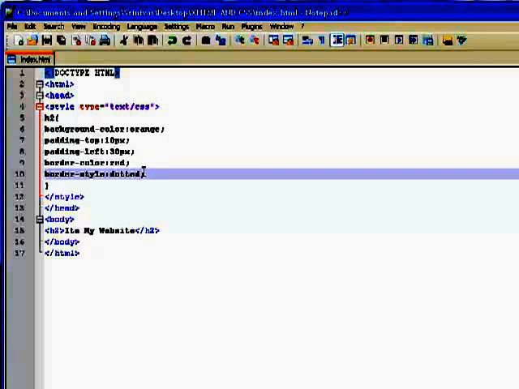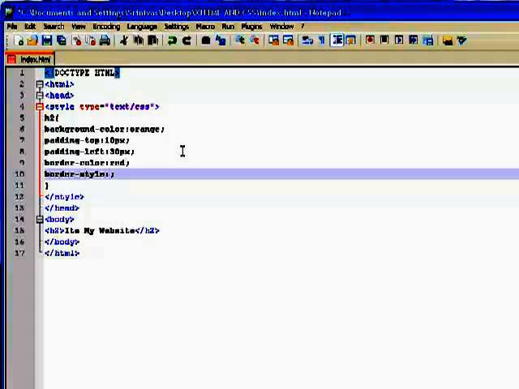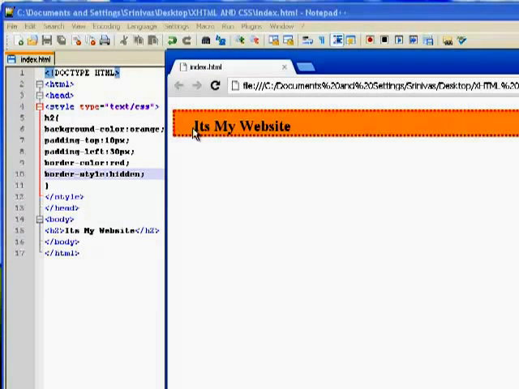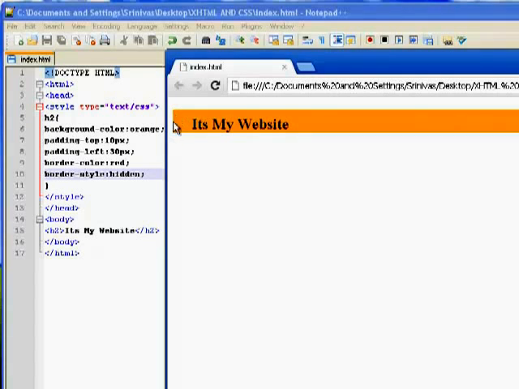And we have seen what is solid. We can also have hidden. For example, if I say hidden over here, now see how my browser looks. See, hidden means it is not showing anything. Even though it is available, it's not showing, it is hidden. So that's the border style hidden.